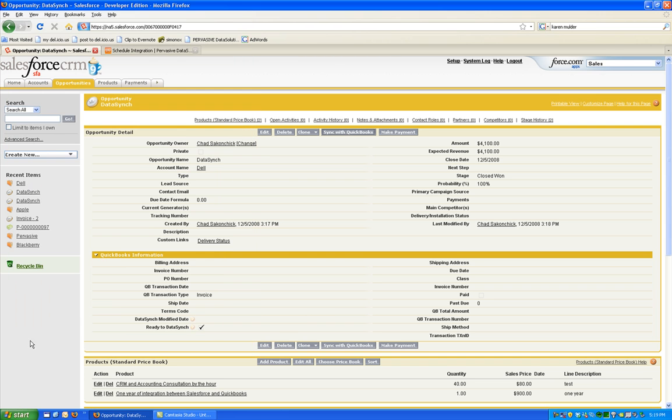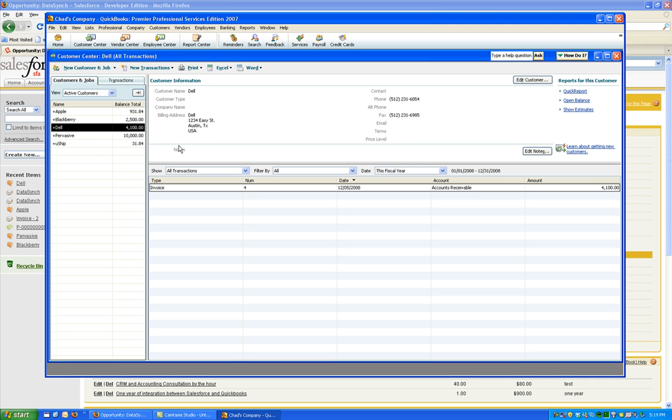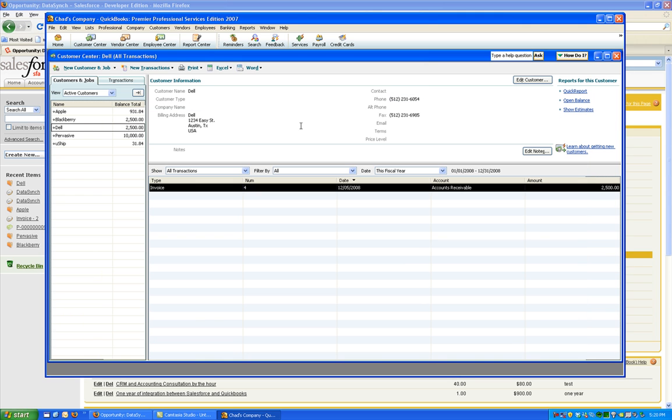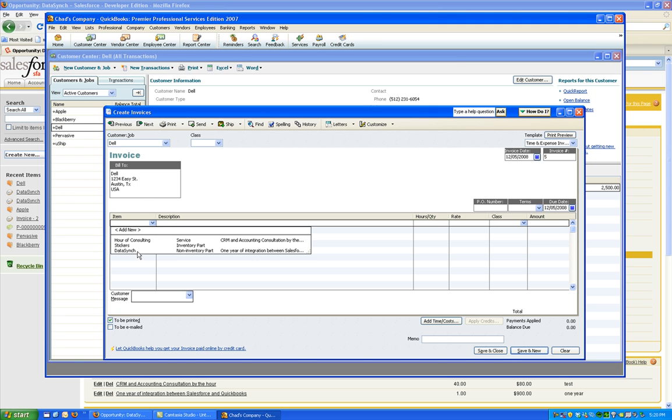I'm going to close this, and I'm going to open up QuickBooks. And as you can see here, we now have Dell as a customer, and we have an invoice generated. I'll change this line description and actually change it down to 20 hours. I'm going to save it. I'm also going to create a new invoice within QuickBooks for some stickers. And save and close that.